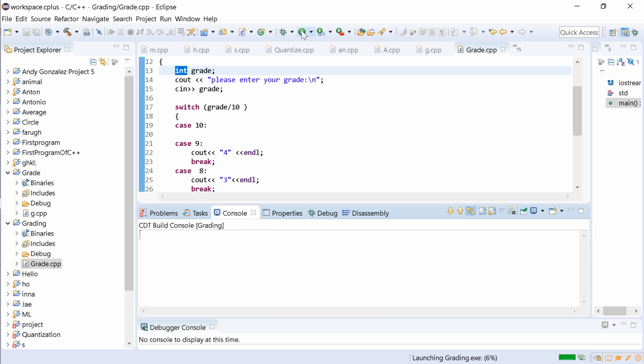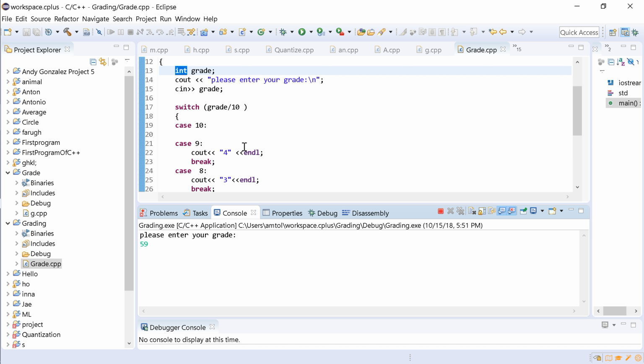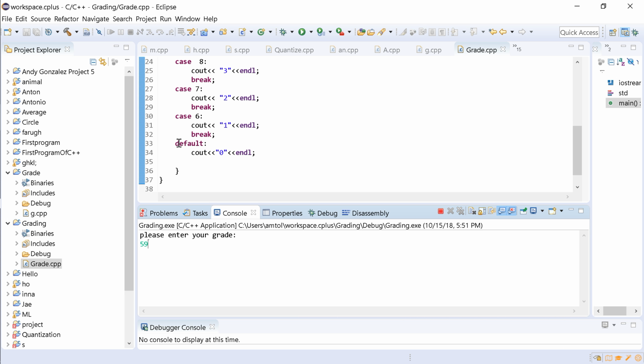Again, run it again, and it's asking us please enter your grade. Imagine this time we are saying 59. When 59 is divided by 10, it is 5.9, but it is an integer, so it is 5, and we don't have any case for 5. At least we have case 6. So after that, the default would be executed. The default is 0, so we should have the 0. When I enter, we have the 0.